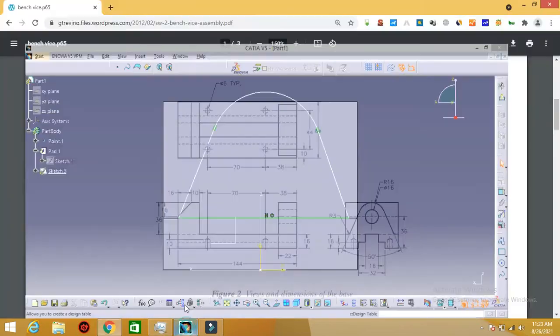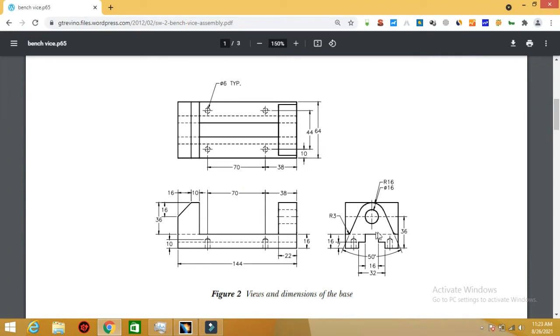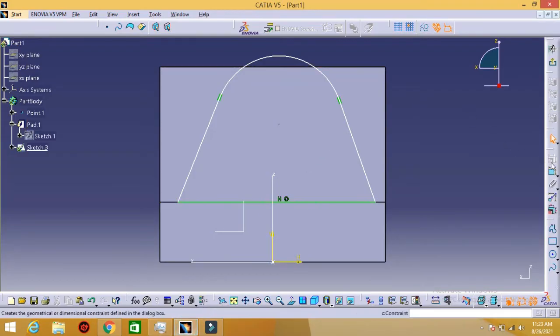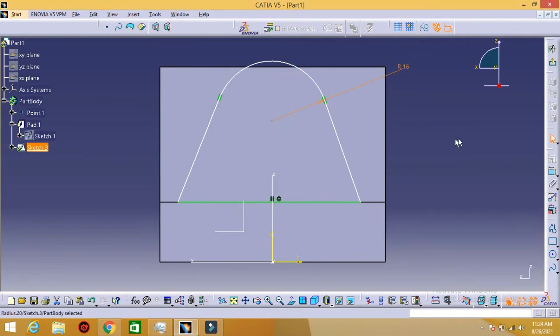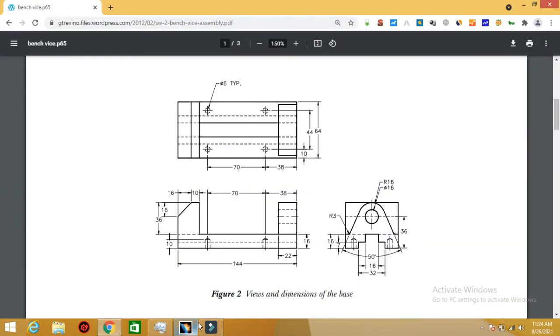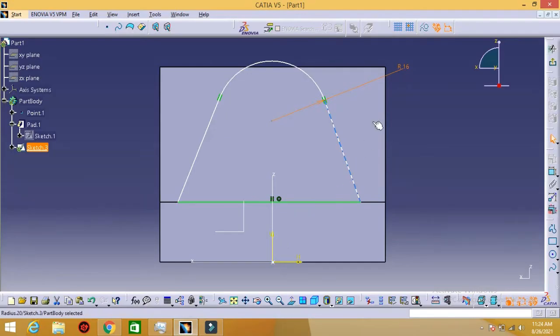Now, what else is there? In the diagram you see, we have a 16 radius for the outer curve. So let us make it 16. I'll select the Constraint tool. I'll click on the curve. I'll bring it outside. So it is showing 18. There are not many dimensions, so let me change it here to 16. Right? R is 16. You see, R is 16.